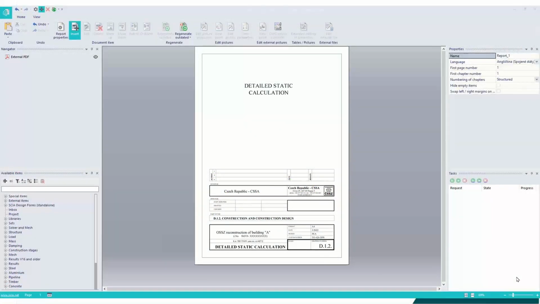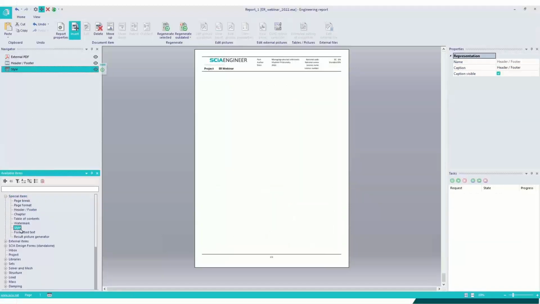If we have this front page, let's continue further with the items I mentioned. So we can add a header and footer, an item for style, and for example, the table of contents.